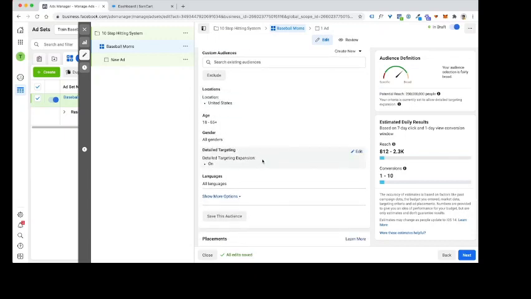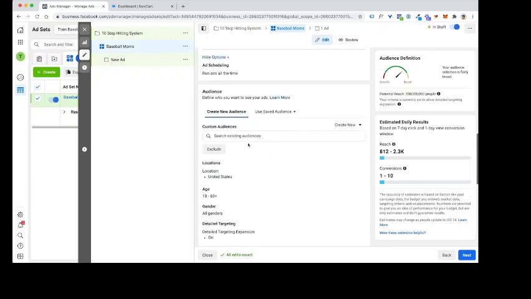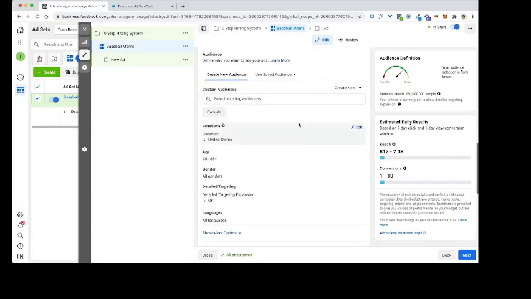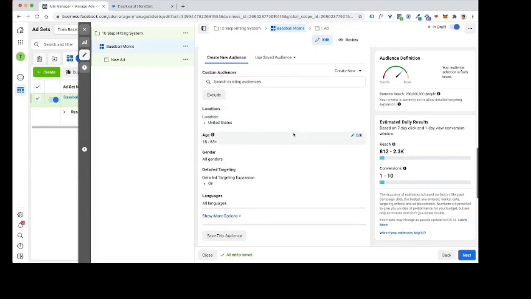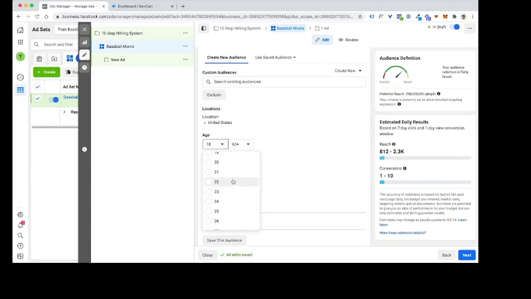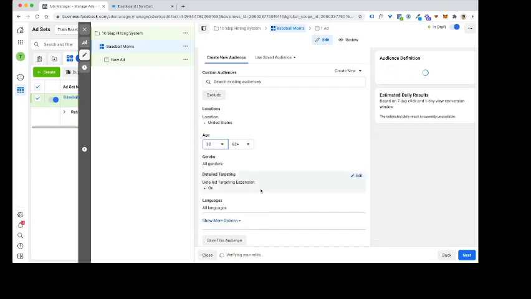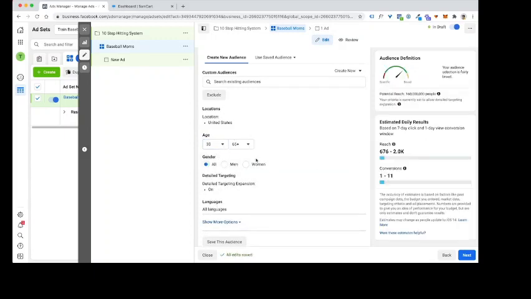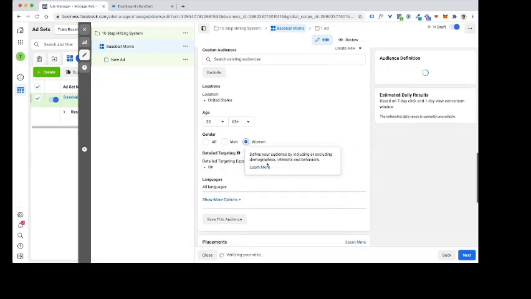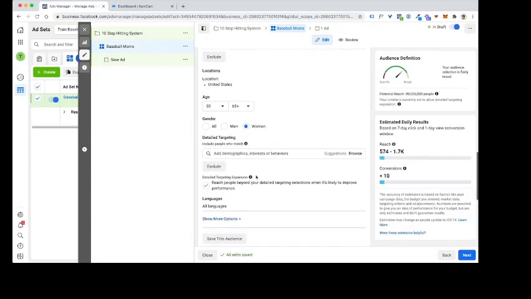We can do that in another video, but I just wanted to show you guys, you can go in right now. And if I just do, let me just make an ad real quick, just to show you that it is going to work. So in this case, I know that we want to go 30 and up. We want to target women because this is baseball moms, detailed targeting.